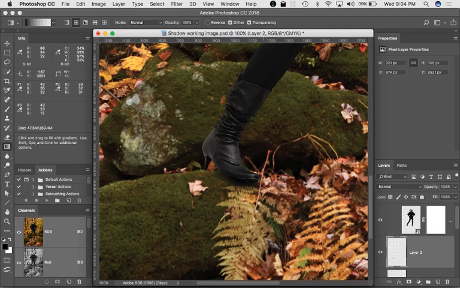So in shadow making, there's 3 keys that you hit over and over and over again. The first one is the G key, that gives you the gradient tool. The second one is Command T, that gives you the transform tool. The third is the E key, and that gives you the eraser.